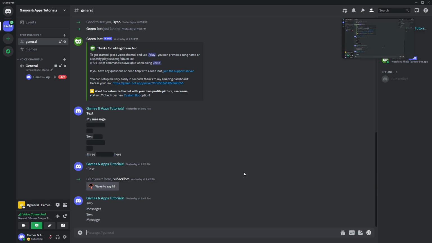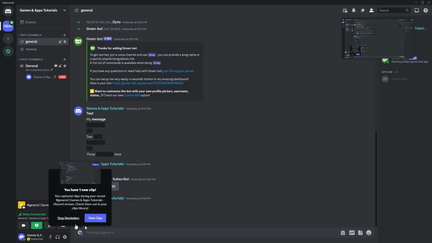And now in order to make the clip, use the combination of keys that you need to use. So I'm gonna press Alt and C, which is of course the default setting. I'm gonna press it in order to make a clip. You will hear this sound once you make a clip. You will also see this pop-up over here that you have captured clip.